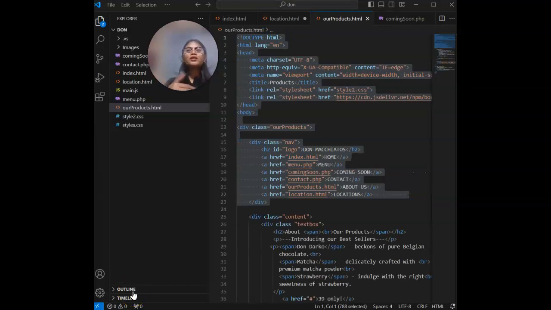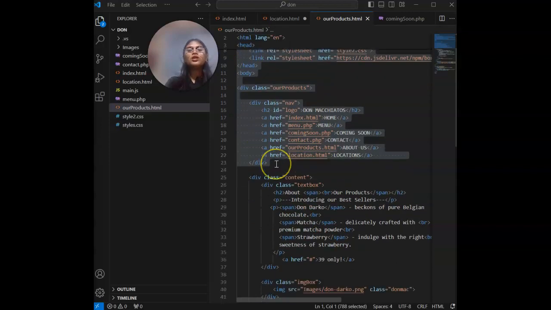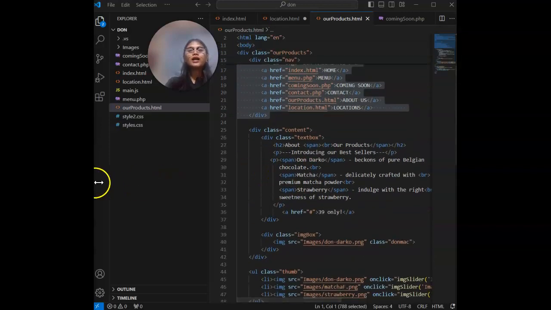Let's move on to our product.html. This is the same as what I've explained in the recent file, from index to location. This is the same also. So let's move on to the div class content.